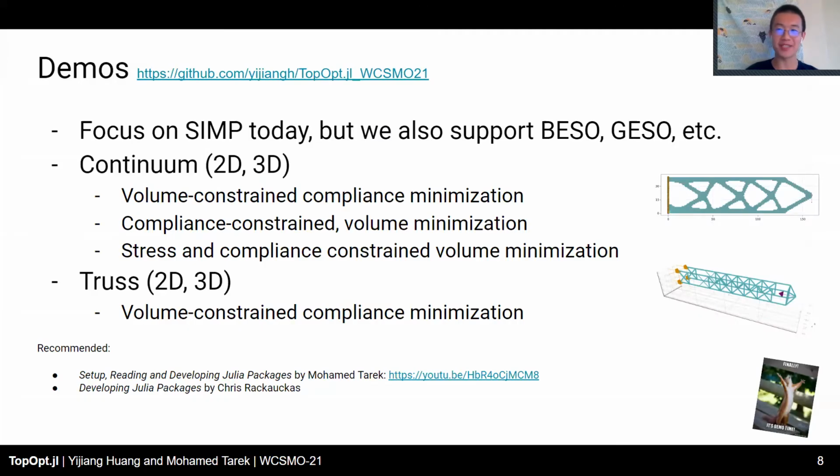Welcome to the demo session for TopOpt.jl. Today, I will walk you through a few live demos to show you the latest features of TopOpt.jl. We focus on SIMP-related algorithms today, but we also support other popular algorithms. So please take a look at the documentation of the package.